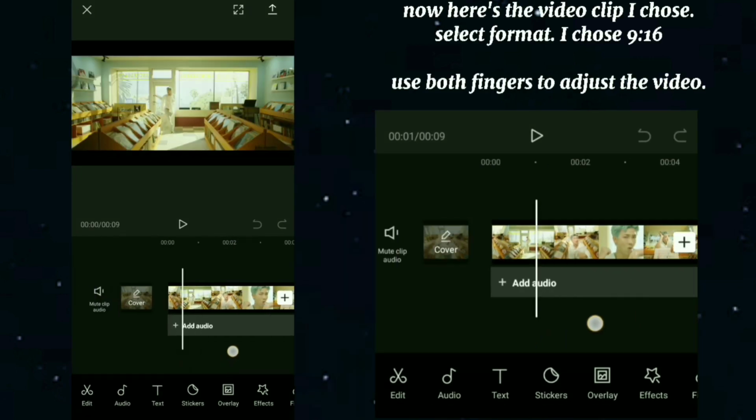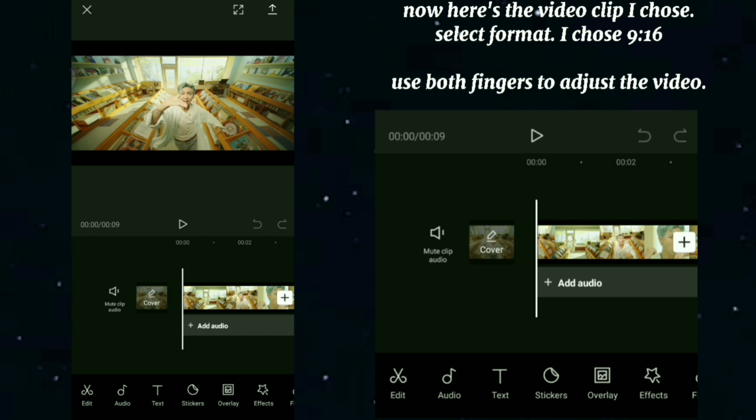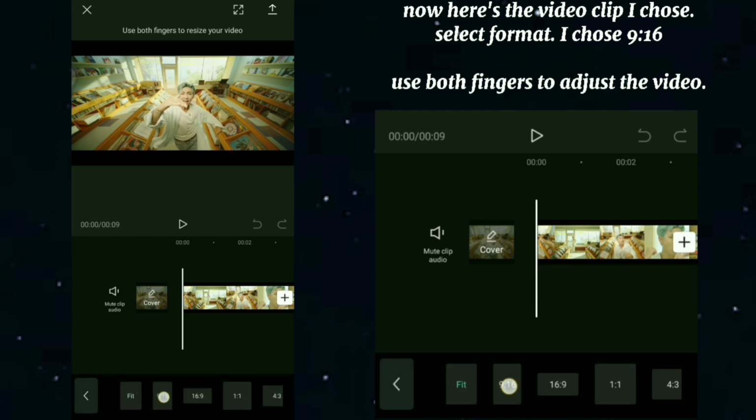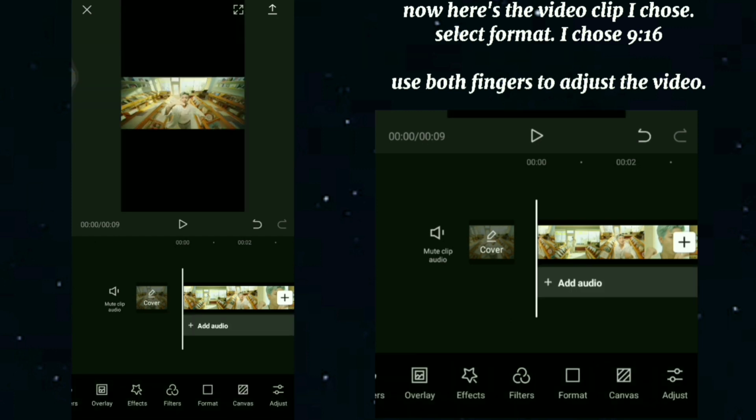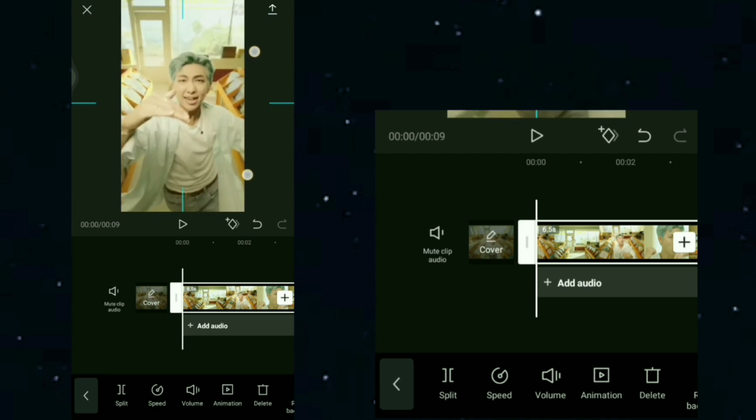Now, here's the video clip I chose. Select format. I chose 9:16. Use both fingers to adjust the video. When finished, export the video.